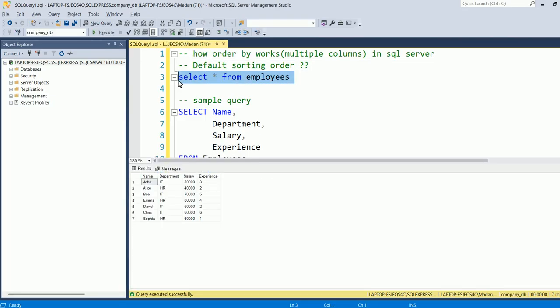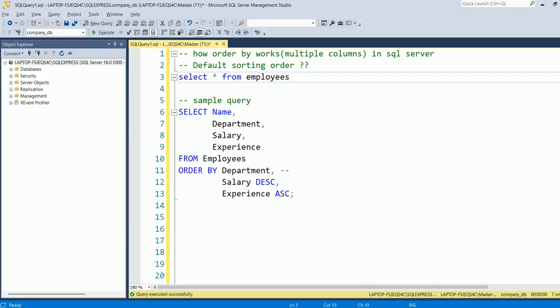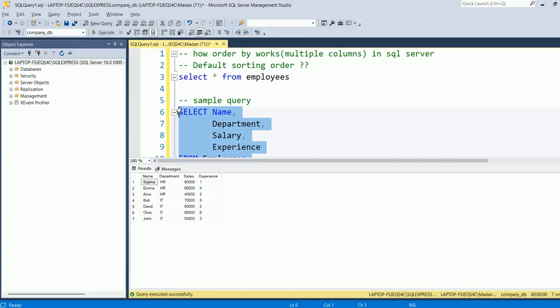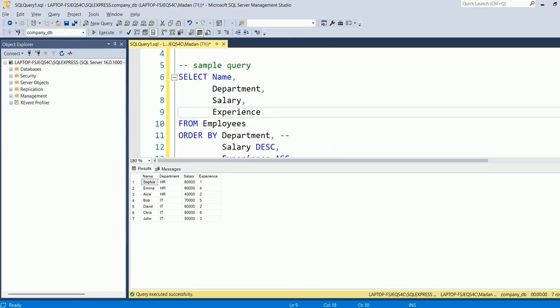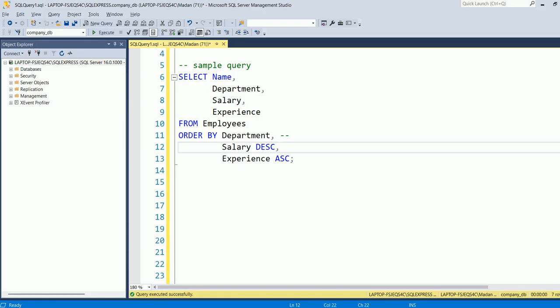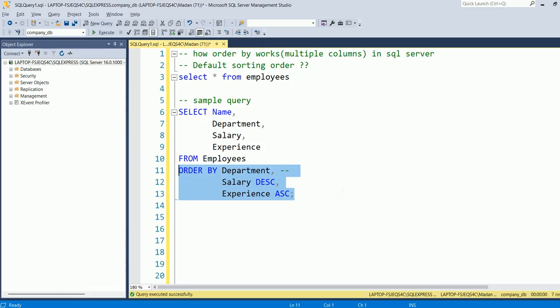Here I have an employees table consisting of name, department, salary, and experience. This is basically the employee details present in the employees table. Now just refer to this sample query and understand it. You can see we have multiple columns involved in ORDER BY: department, salary, and then experience.